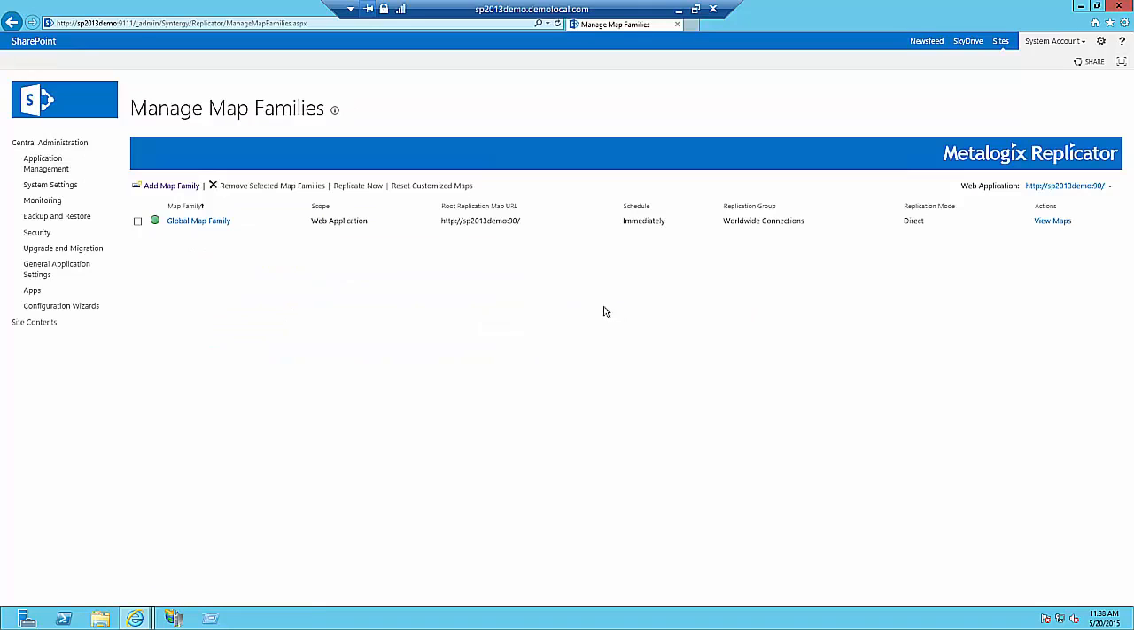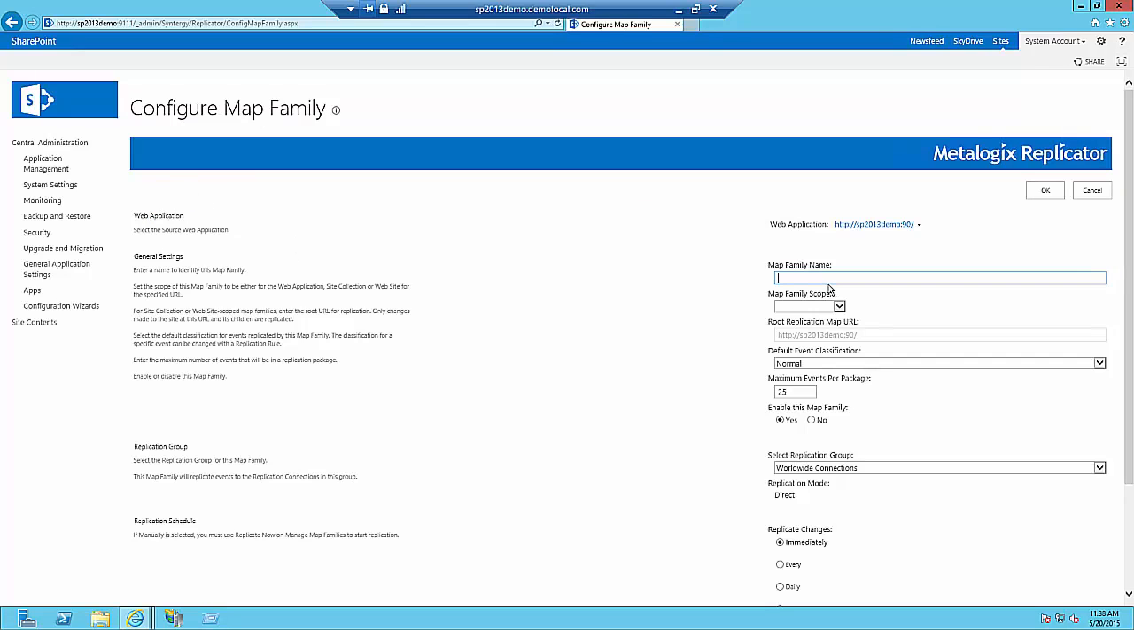Again, the map family defines what you want replicated on the site, to where, and the schedule for that particular map. So the maps could have varying schedules. We see the global map family summary here, which is scheduled for full web app and immediate replication. But we can also create a map family for a site collection. We'll just open Add Map Family. We'll call this map family Local. It is also a friendly name.